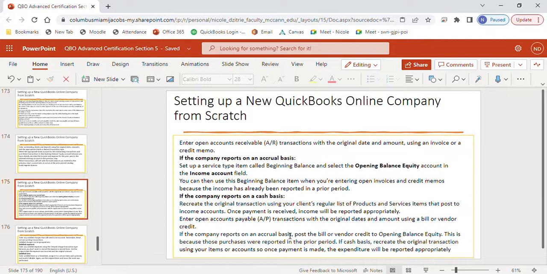If the company reports on a cash basis, recreate the original transaction using the client's regular list of product and service items that post to the income accounts. Once payment is received, income will be reported appropriately.